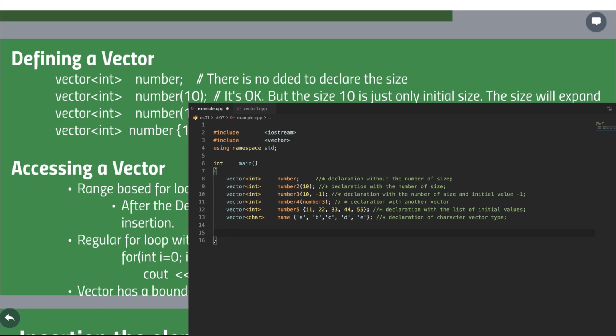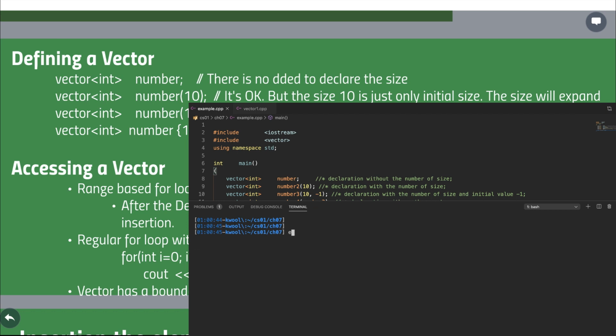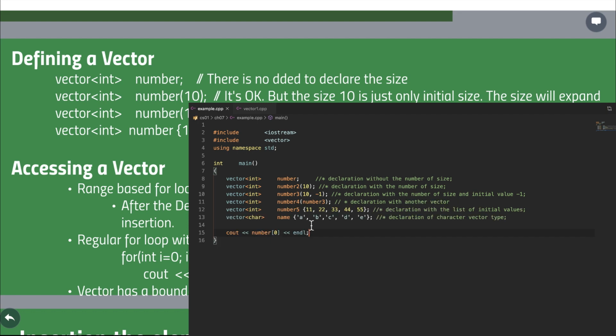Now I'm going to make some code to access the vectors. First, I need to check what happens if we access the empty vector. We know the vector doesn't have any elements at this moment. Now we try to print the first element in the vector. What do you expect it prints? Compile and run this program. It shows a segmentation fault. It means that it has a runtime error.